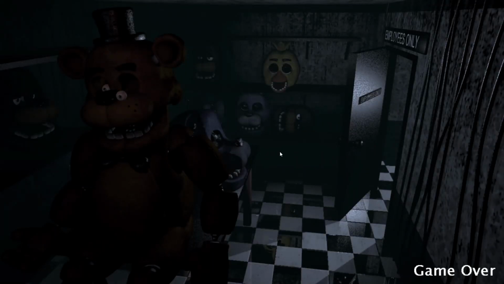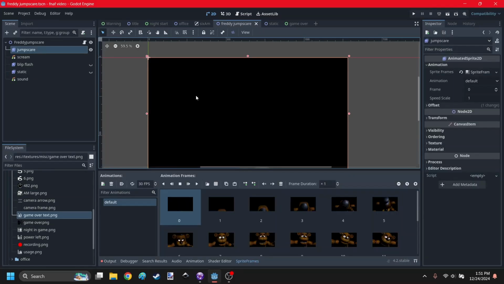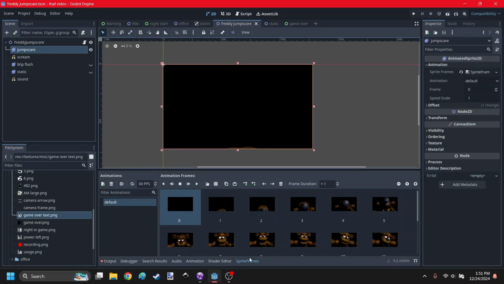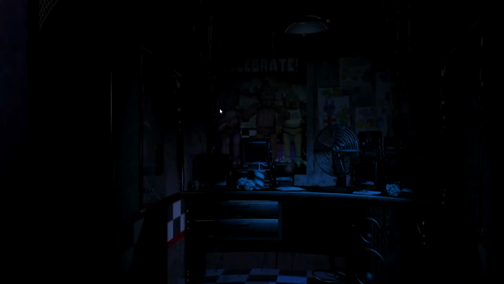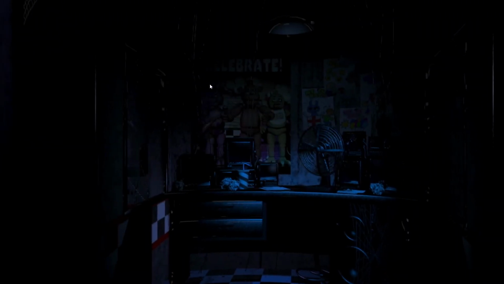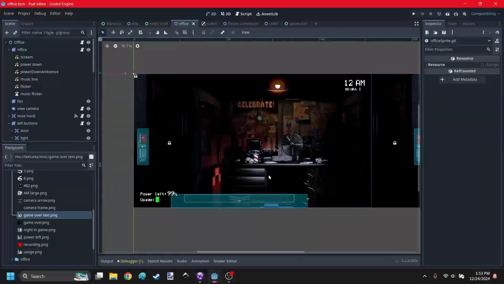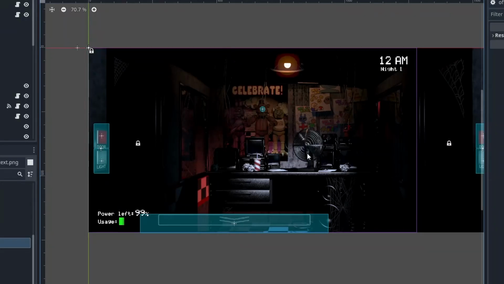So come on. I get it. Game over. Yeah. And now I can just copy and paste everything onto this Freddy jump scare scene. And there we go. Now we can have game over. And now I'm going to get properly jump scared by Freddy. Oh wow, that was fast. Wow, that was a really fast power out. So the power out sequence is done.